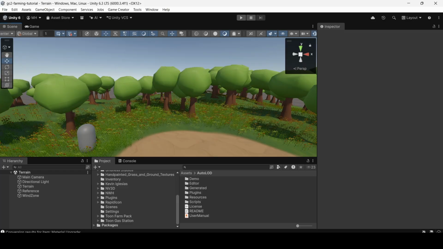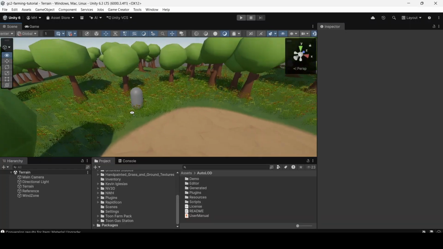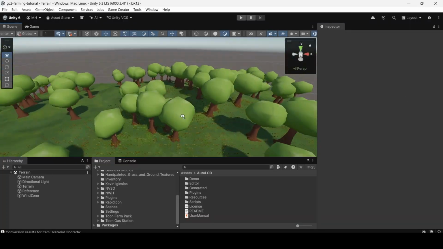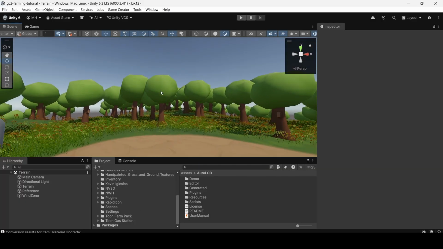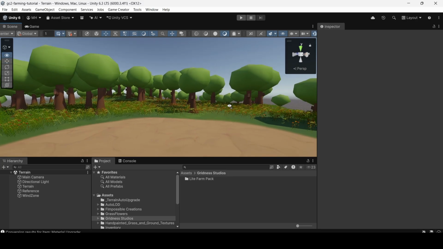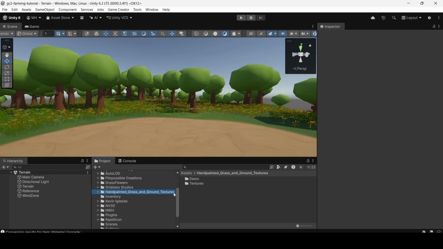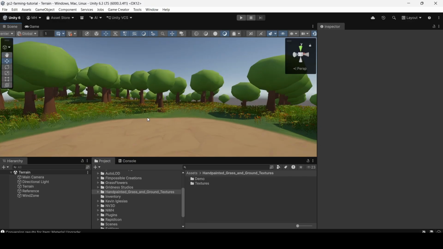And for that, instead of just a regular grid, I created a small terrain, a 100 by 100 terrain, using the tree that comes with the Gridness farming, the free farming pack that we're using. This tree came with it, as well as some free textures. The hand-painted grass and ground textures you can get for free on the asset store. But if you want to see how I set this scene up, you can take a look at this video.